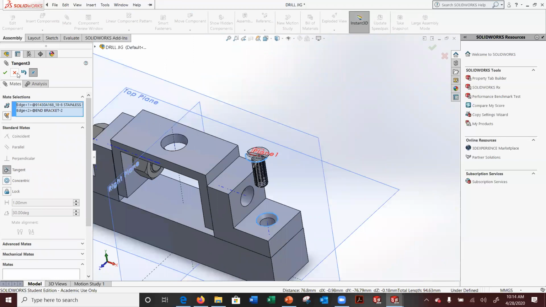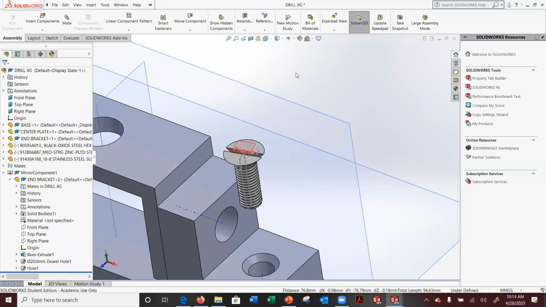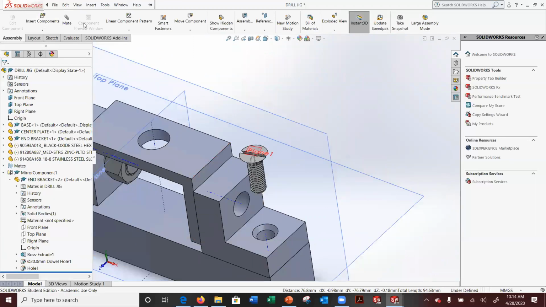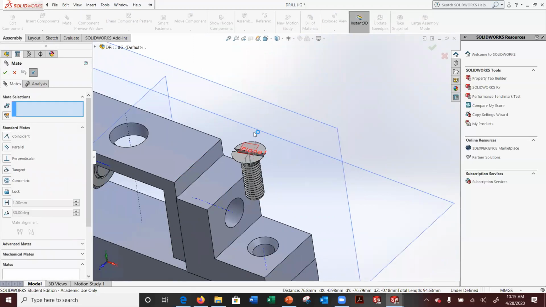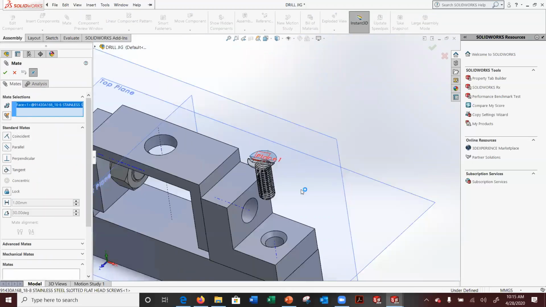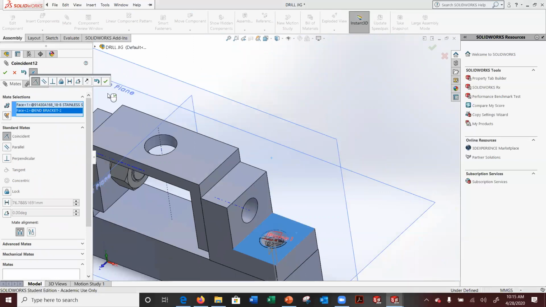Does not want to connect at all. So what could be the problem? I'm going to go to mate one more time. This time I'm just going to do flat to flat. I'm going to pick the top of the object and I'm going to pick the top of this body. Boom. Whoa. Aha. Now we see the problem.